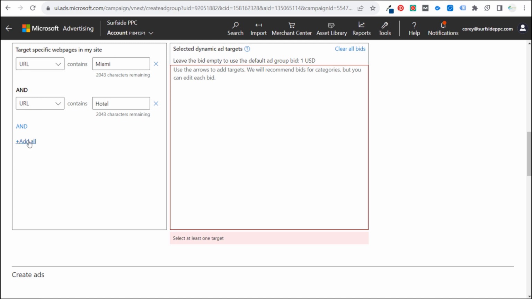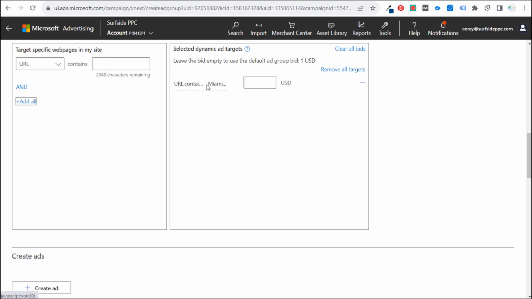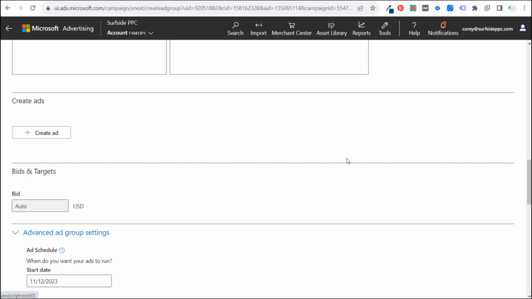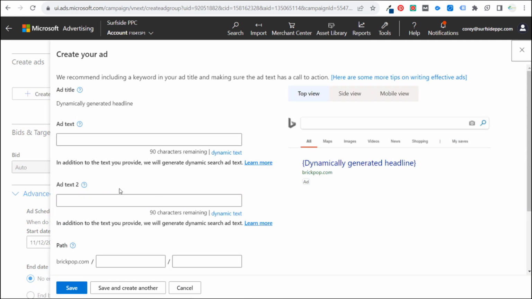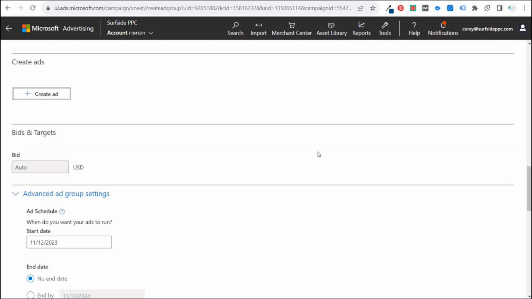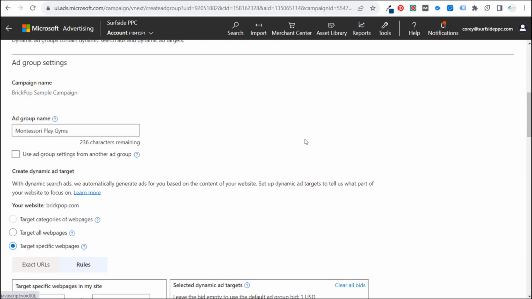So you need to set the targets, add them. Now this would target every single hotel in Miami on the TripAdvisor website. And then all you need to do is create your advertisement, add your ad text, save, and create your ad group. It's really that simple to create dynamic search ad groups.